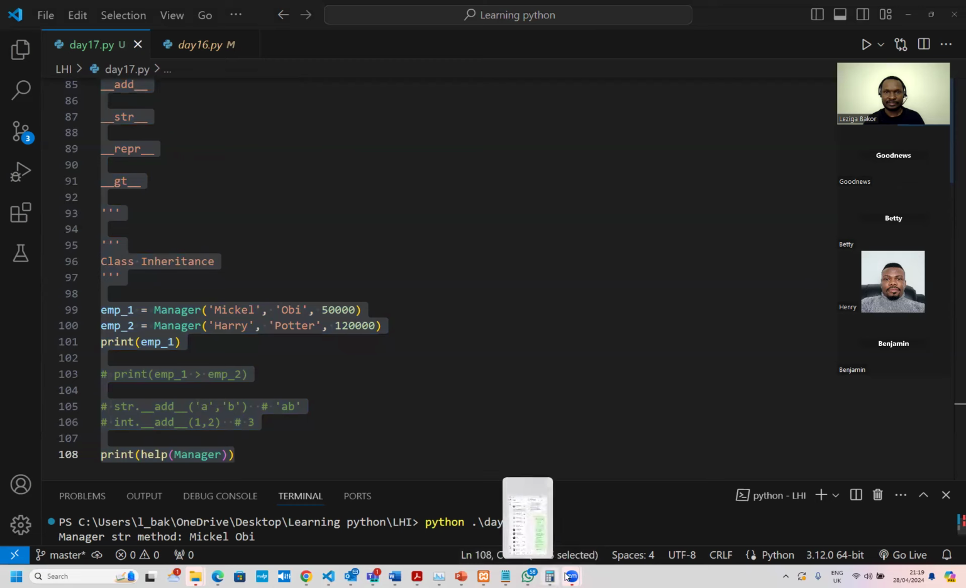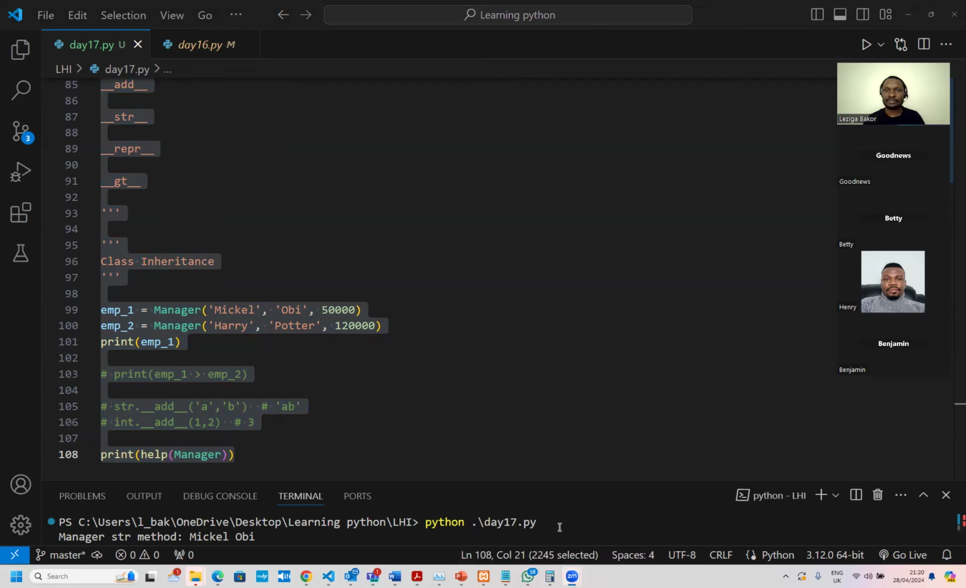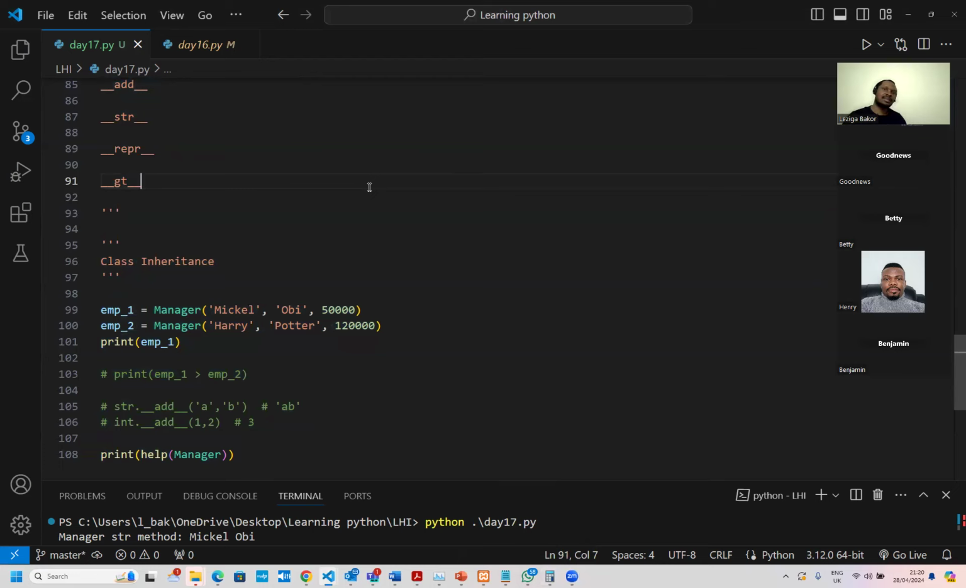From functions, from OOP and dictionary, yes, anywhere.